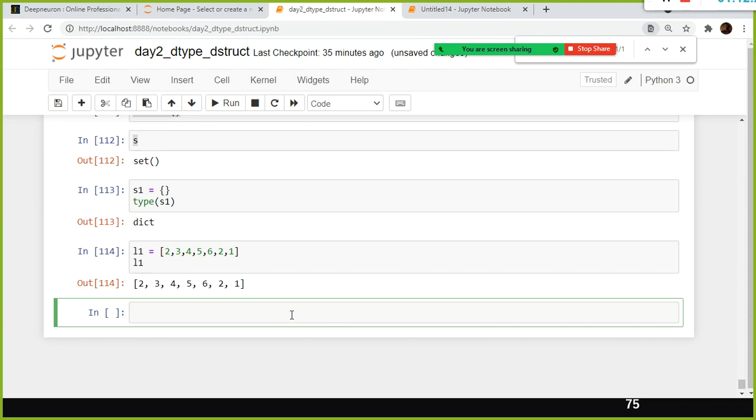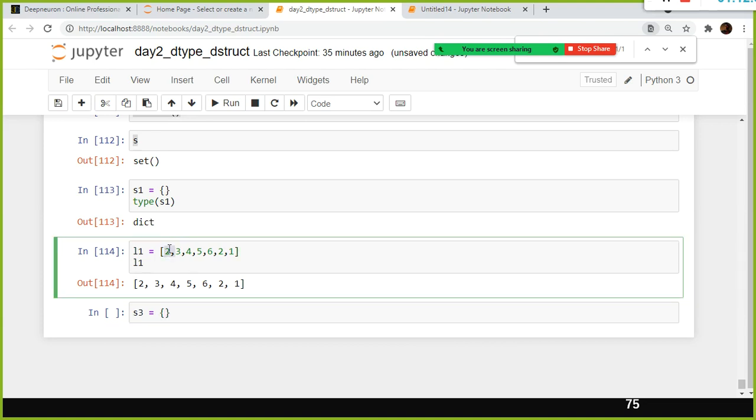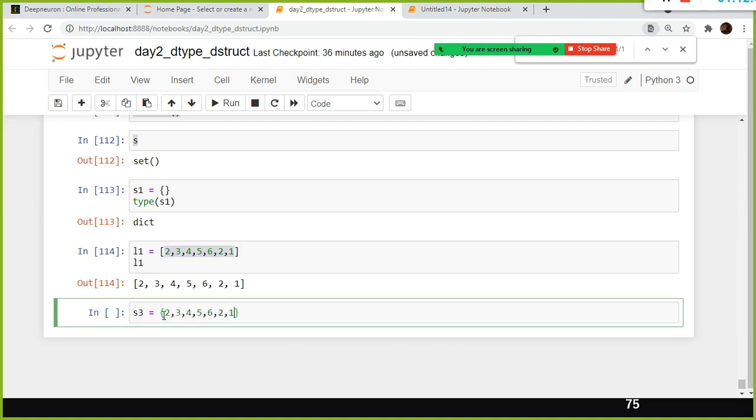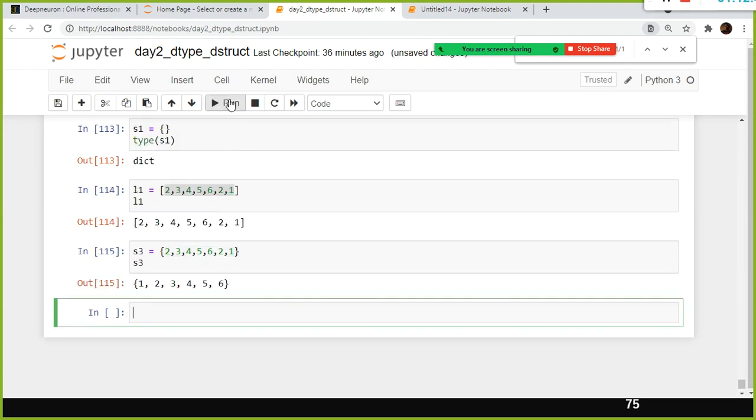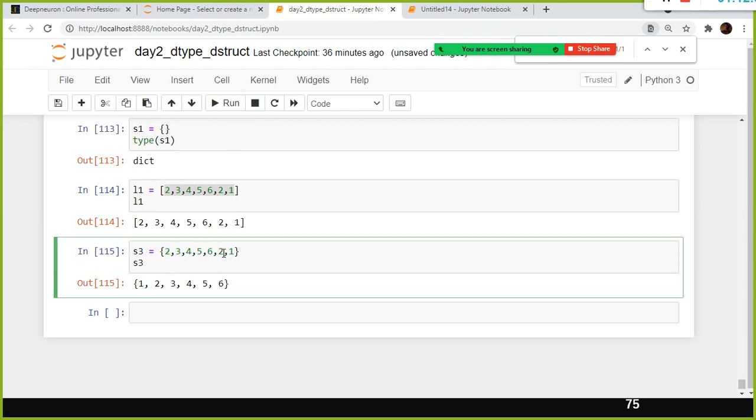Okay, let us try this one. Let's say S3 is equivalent to the same thing. Now I'm going to copy paste it, because in this we have duplicate elements, and then we will see what happens after creating a set with the duplicate elements, right? 1, 2, 3, 4, 5, 6 is there, but we don't see the value 2 displayed more than once, though we have 2 mentioned more than once here. So it removes the duplicate values.